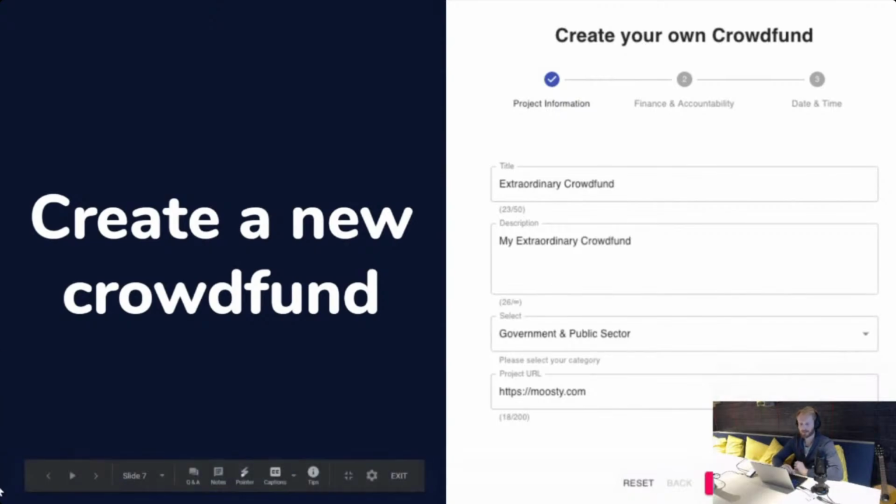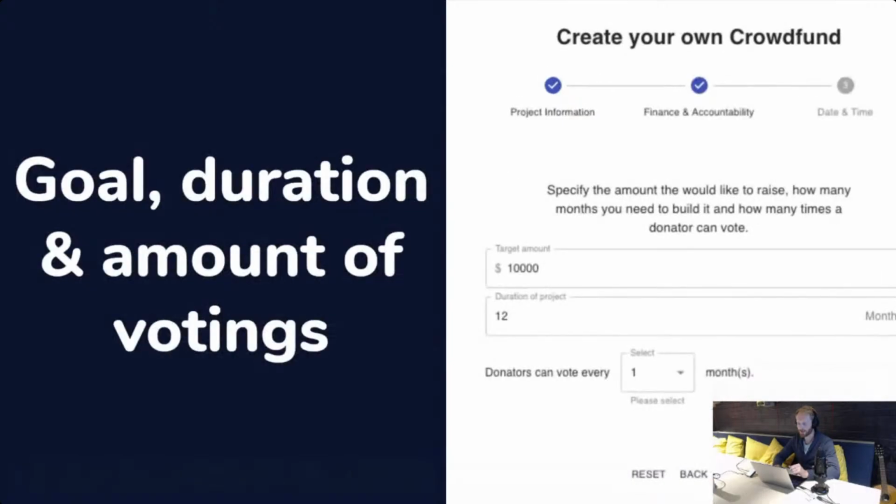There are 3 steps to create a crowdfund campaign. So we call it a fundraiser, whatever you call it. Give it a title, give it a description. We have categories. We used the categories made by the Lisk Builders program. You have to set a target amount you want to raise, and you have to set a duration of the project.